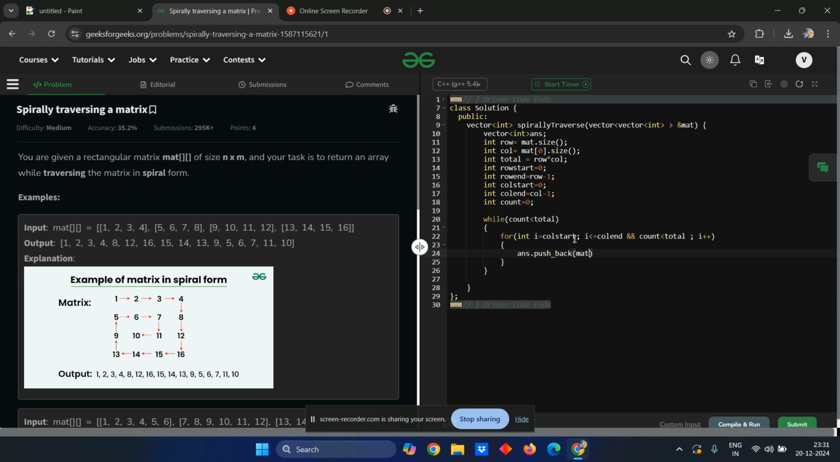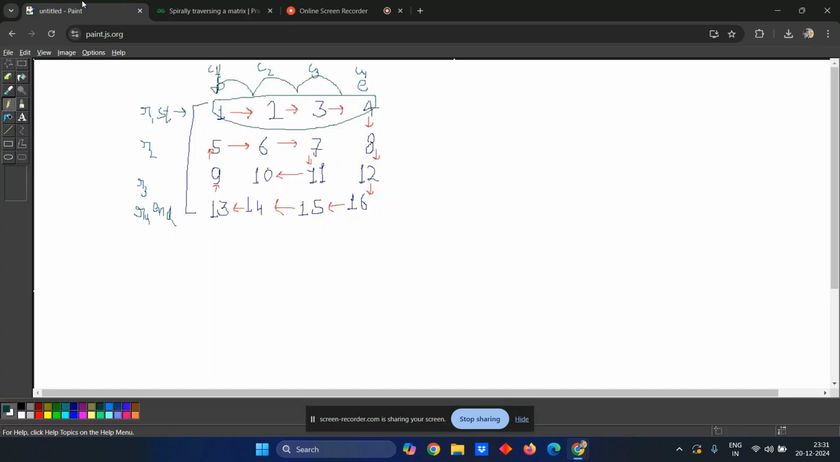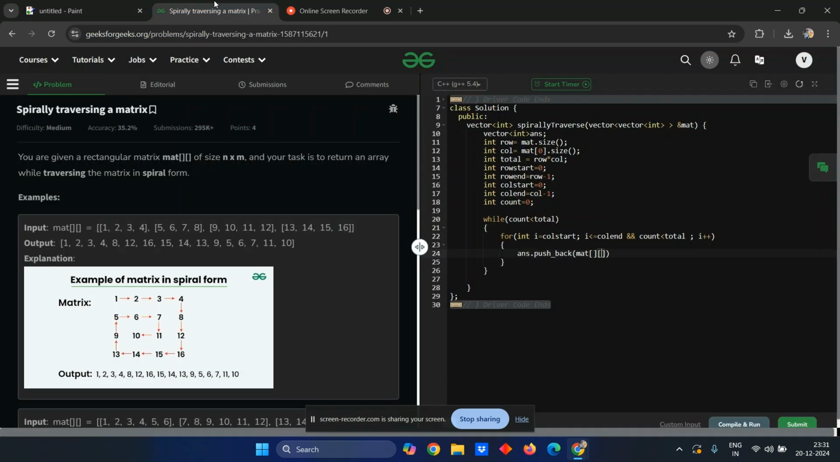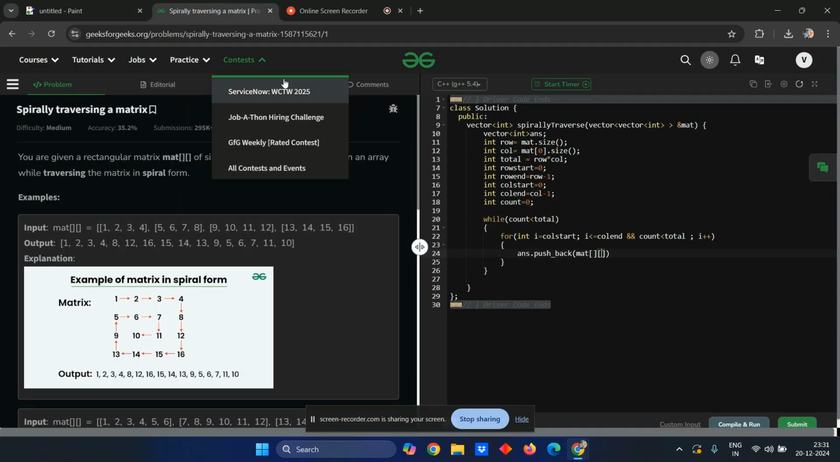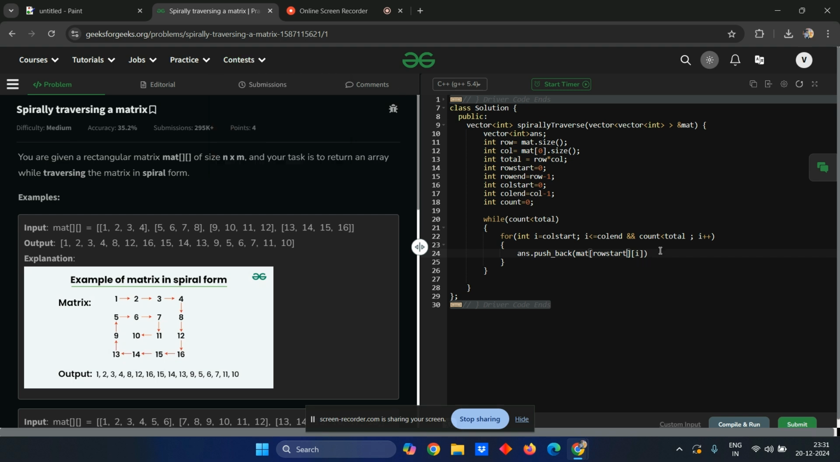Then here we have a matrix, and here what is varying? It is basically varying the column, not the row. So what varies we need to say i, and we are actually on the row start. Okay, once you've done these things, we have to make count plus plus. Then after that, we need to move on to the next step.